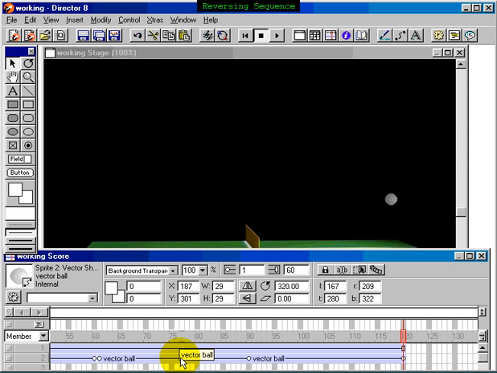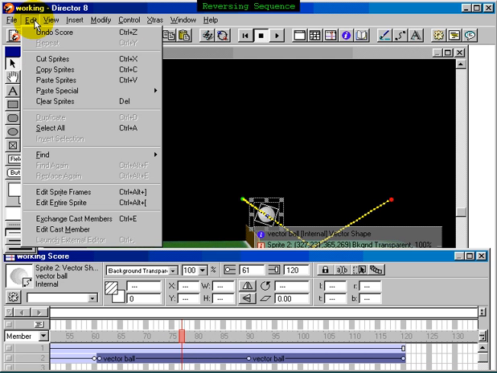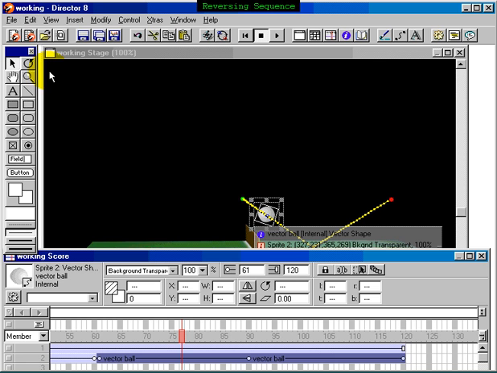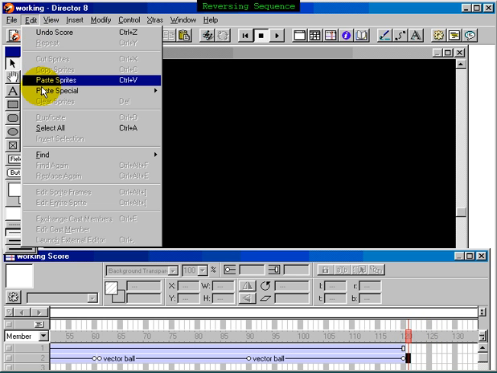So let's do that. We select the last segment of our animation, this part. Okay. We select it. We go to Edit. We say Copy Sprites. Now we go to the end of our animation. We go to Edit. This time we just say Paste Sprites.